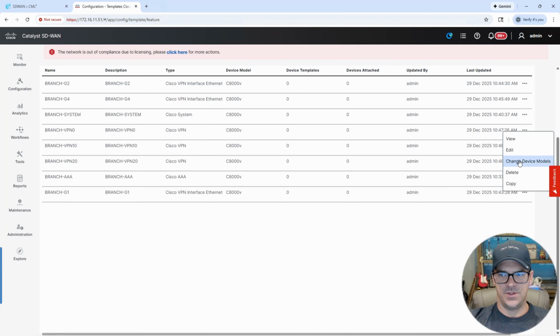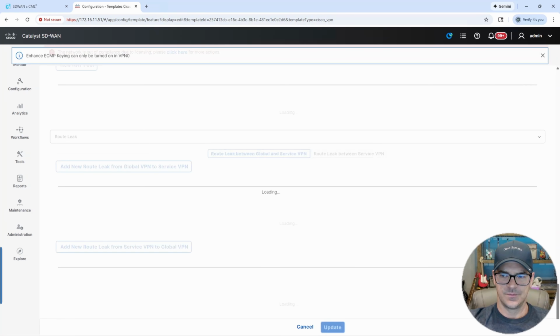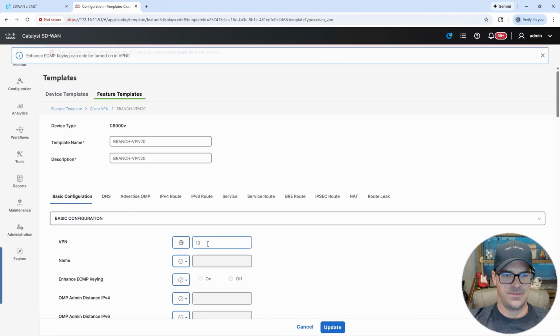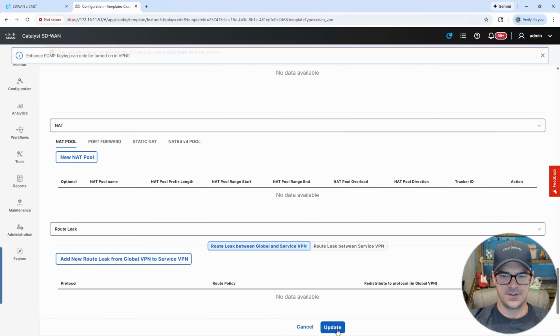Okay, after we copy it, we just go in and we change the VLAN identifier from 10 to 20. All right, scroll up, change that to 20. Should be the only change we need to make. So let's go ahead and update that.